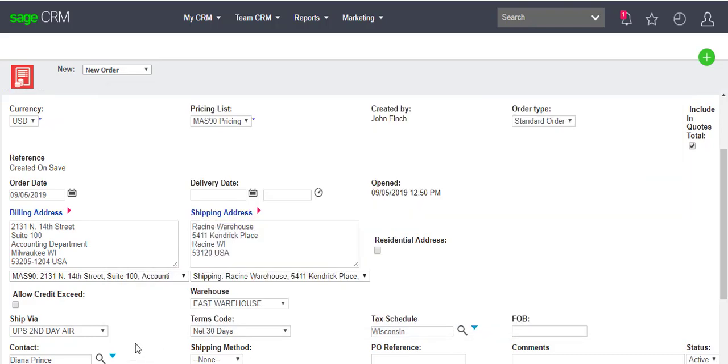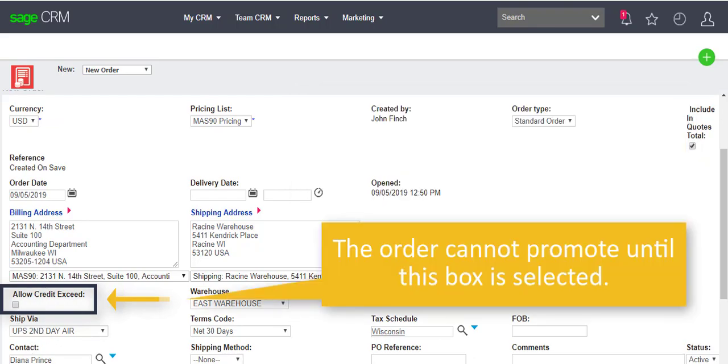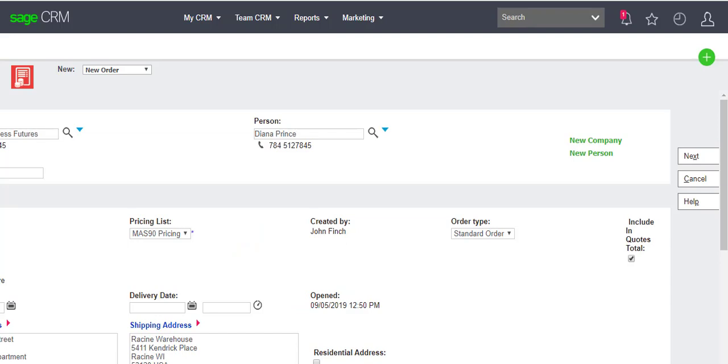Another important piece here is the Allow Credit Exceed box. If during the order creation the customer's credit limit is exceeded, then a warning message would be generated when you promote the order. And in order for it to release, this box needs to be checked so that it can be moved from Sage CRM to Sage 100. So now that we have our basic order information, we click Next.